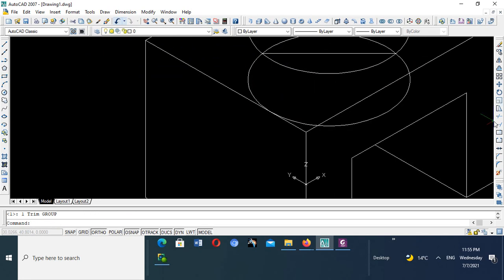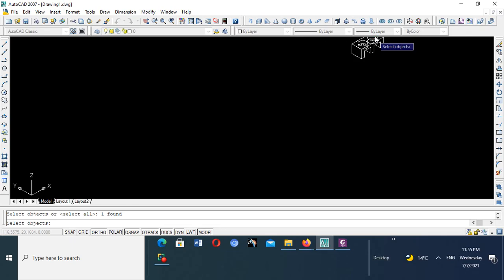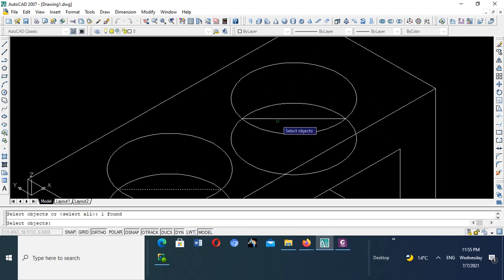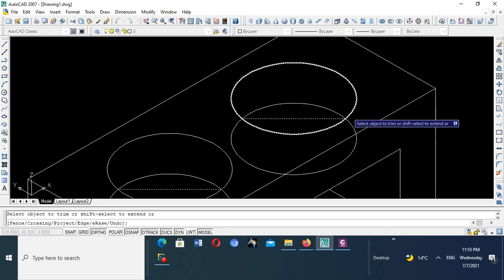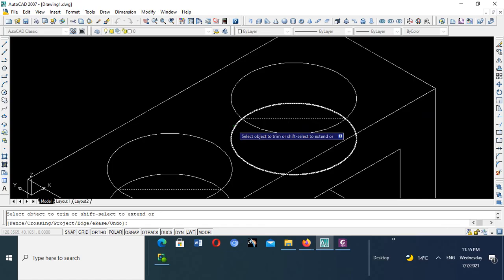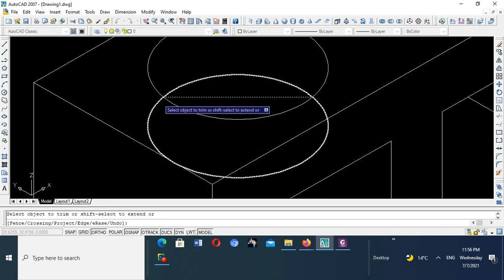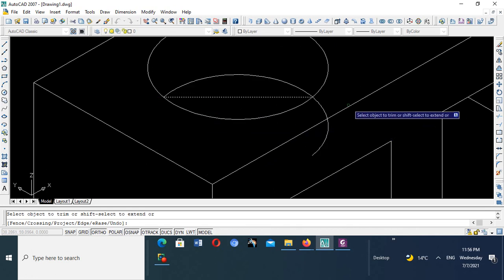So we go to trim. We select this edge, and then we select again this edge, and I say enter. Then it asks which one to trim. This one to trim, that one was successful. This one I want to trim, this one was successful, and this one I want to trim.